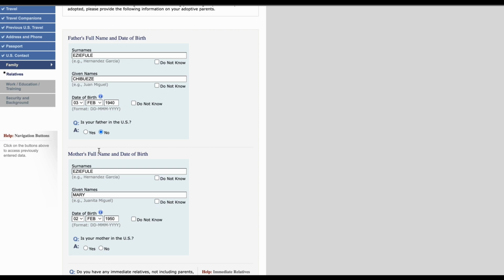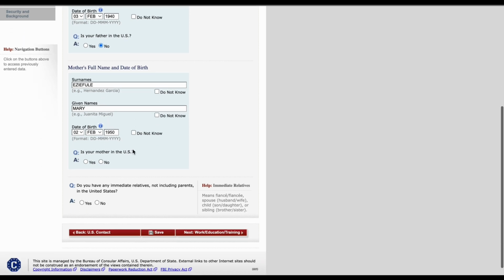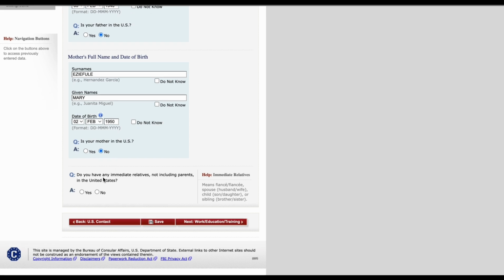Provide their date of birth as well individually. Then indicate if they are already in the US. That's even why you intend to travel. If they are not in the US, then you select no. Do you have any immediate relatives, not including parents, in the United States?